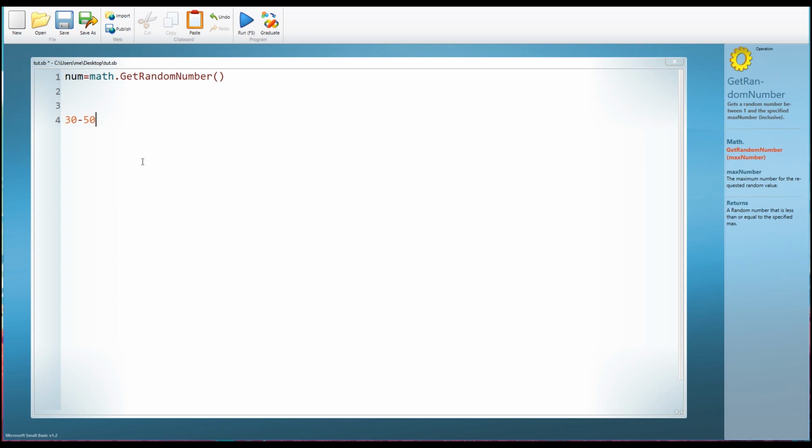Well, the first thing we need to do is think about the range between these two numbers. How many numbers are there between 30 and 50? How many possible different numbers are we able to choose from? And of course the answer is 20. There are 20 numbers between 30 and 50. So if we start off by generating a number between 1 and 20, that is going to have enough different numbers to match, but they'll all be too low.